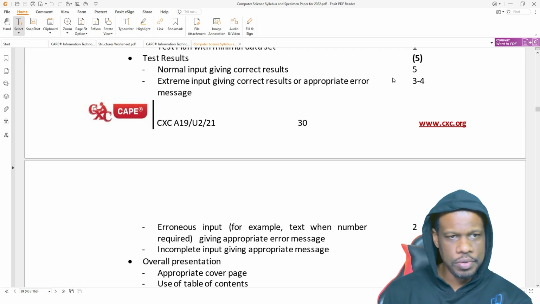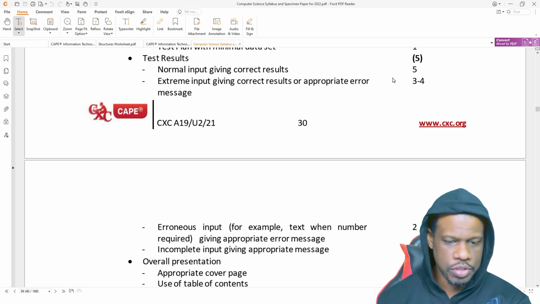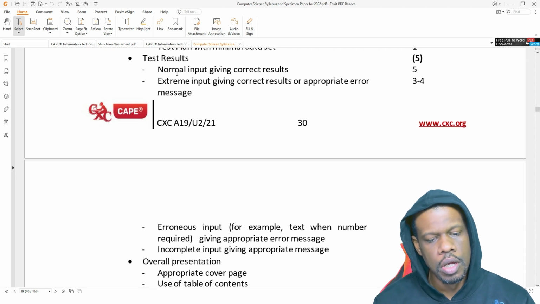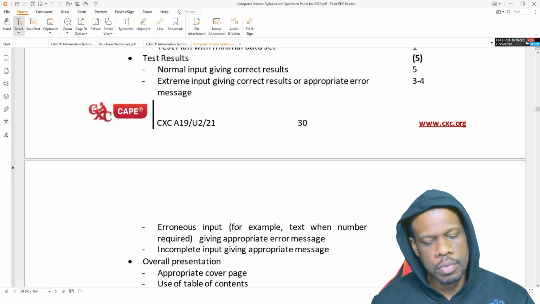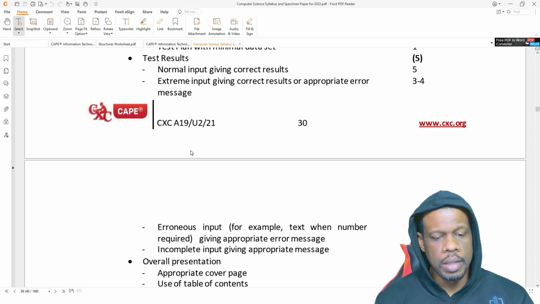Now every test that you do won't be able to go through all of these test cases, but they'll be able to go through some of them. I'll explain why just now. So you want to be able to show normal, extreme, erroneous, and incomplete. Depending on the type of things that you're testing, you will be able to go through all of them. Normal input, extreme input, erroneous input, incomplete input.